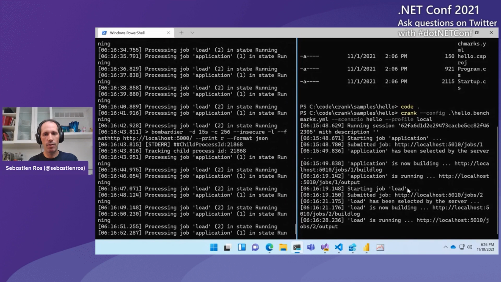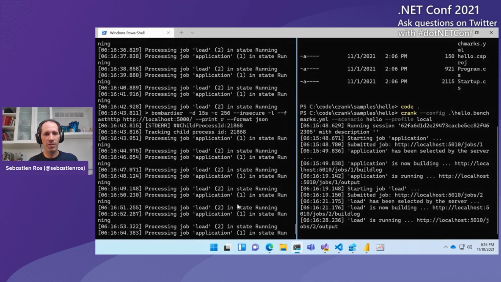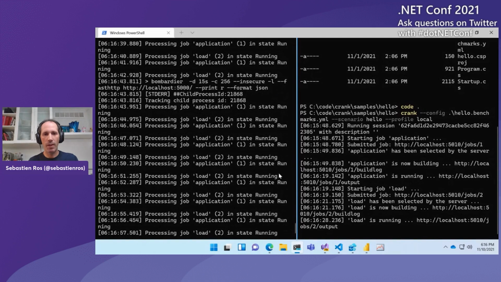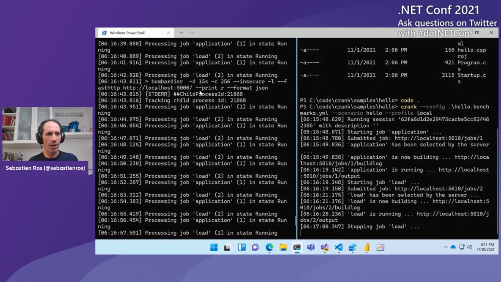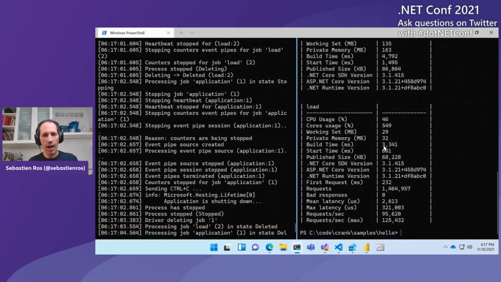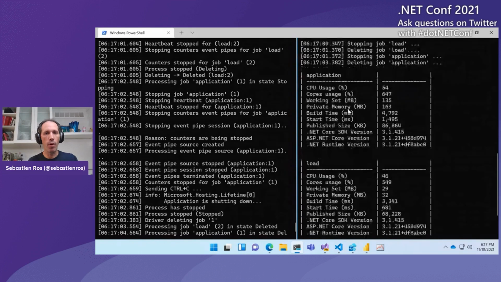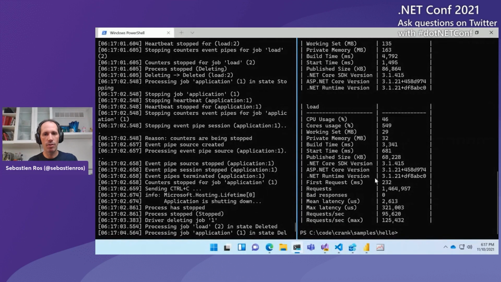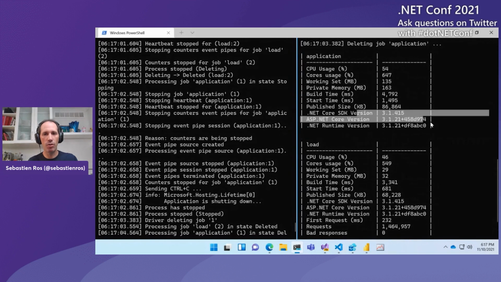And load is still running, sorry. Oh, it was, okay. So the load, I thought it was done because there are actually two steps, the warm-up and then the actual measurements. And now that it's done, I have the results for both the application and the load generation, okay? And we can see here the load is, what we care about is the requests per second, 95,000 requests per second. And we can see what version it used.